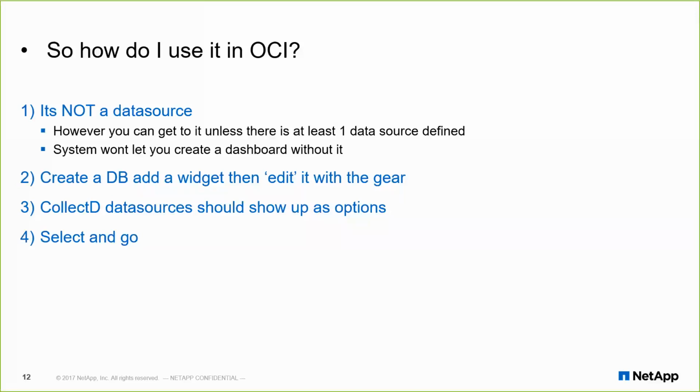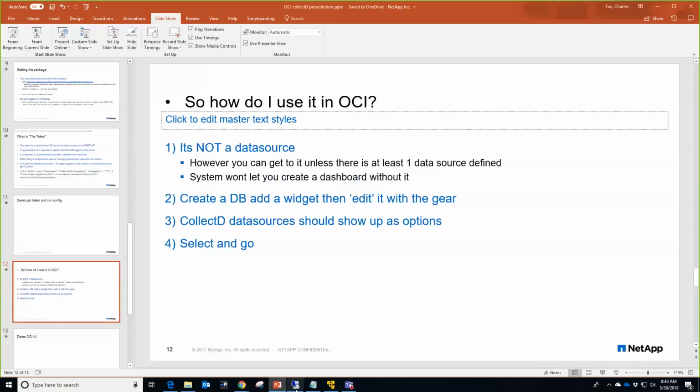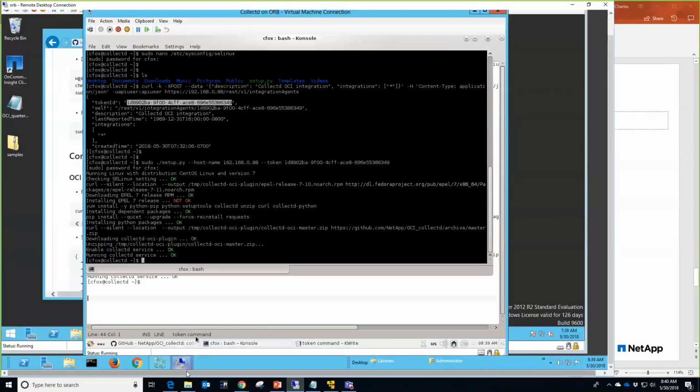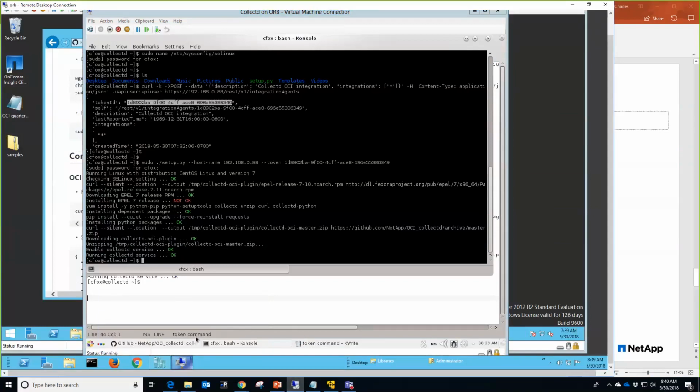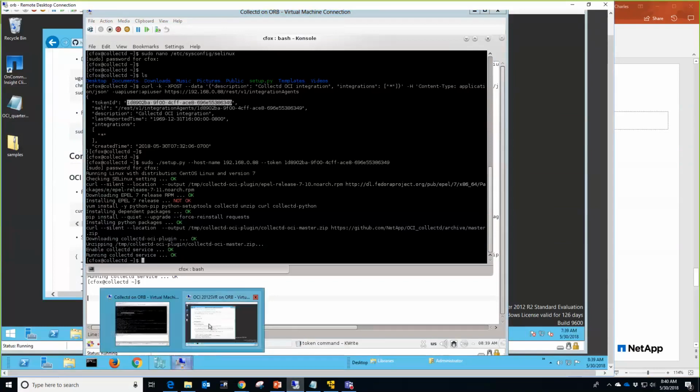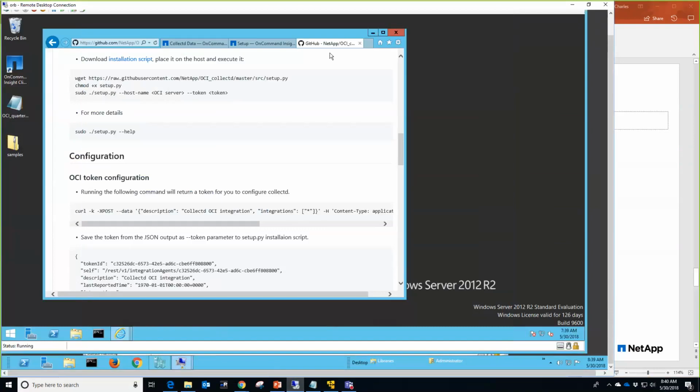So let's go back to my virtual machines here. Let us switch from our Linux system to our OCI server.